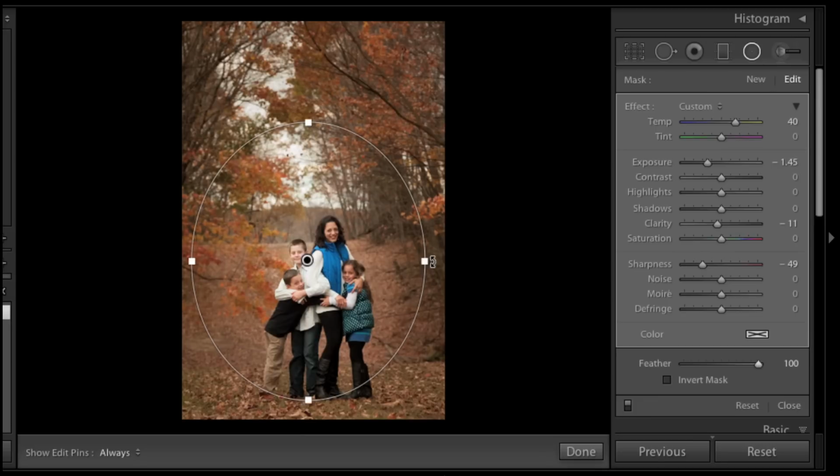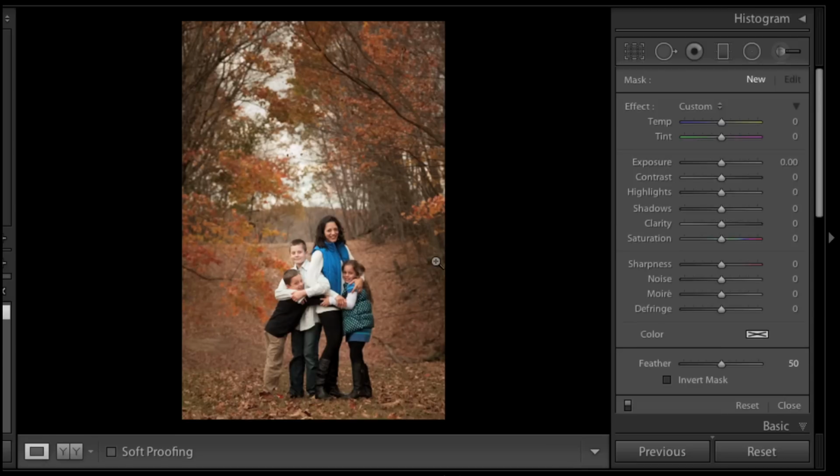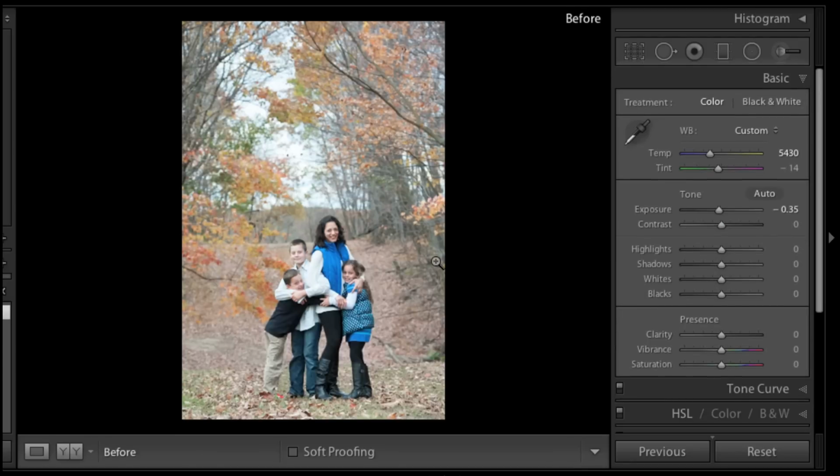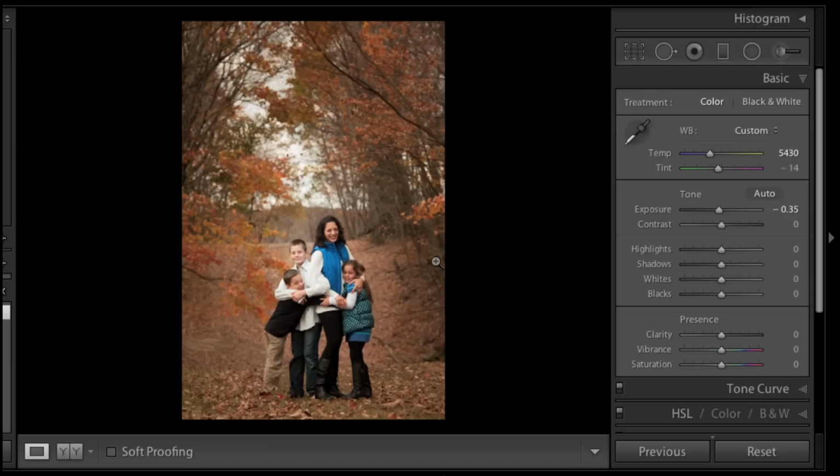So I'm going to go ahead and press Shift M to drop this tool and look at my overall before and after. And wow, what a difference that made. And just for the record, like I mentioned earlier, there are a couple different ways to accomplish this. You could use the adjustment brush, but I think it would take you much longer. This tool is really handy and really efficient.